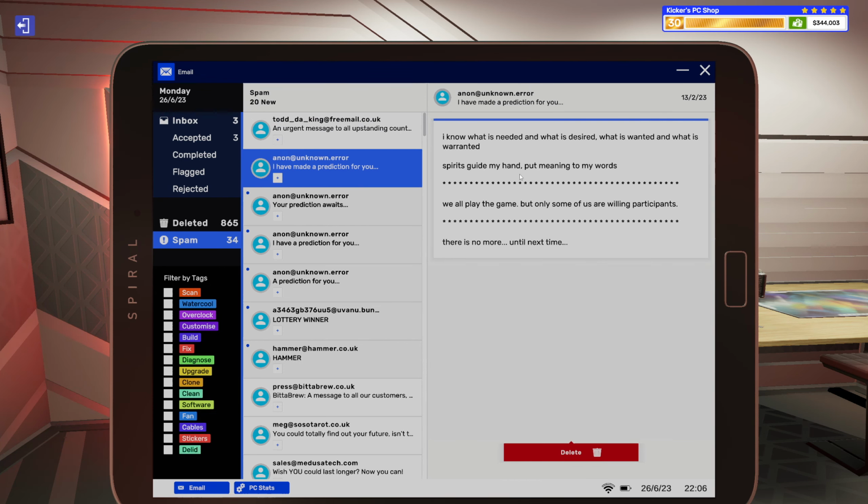Spirit guides my hand, put meanings to my words. We'll play the game, but only some of us are willing to participate. There is no more. Until next time.